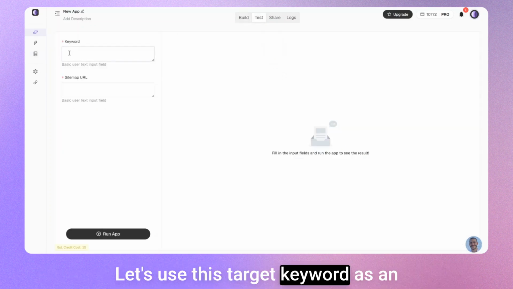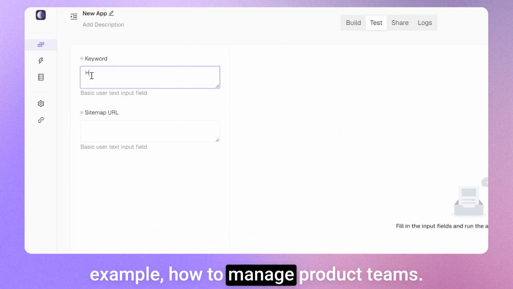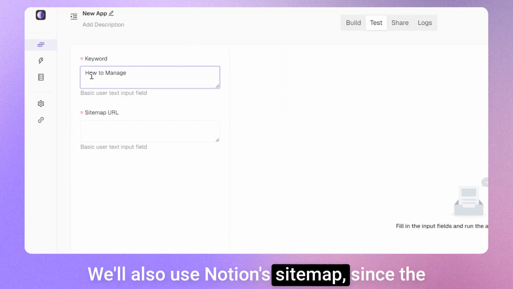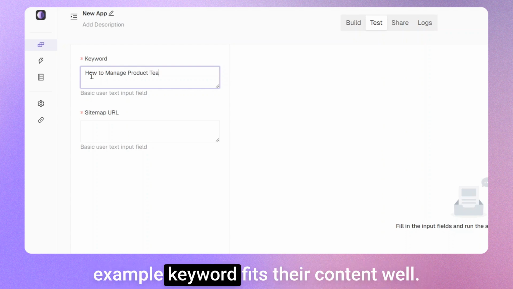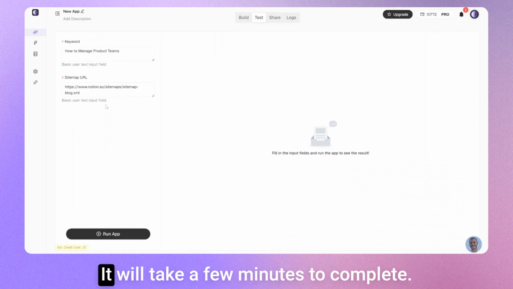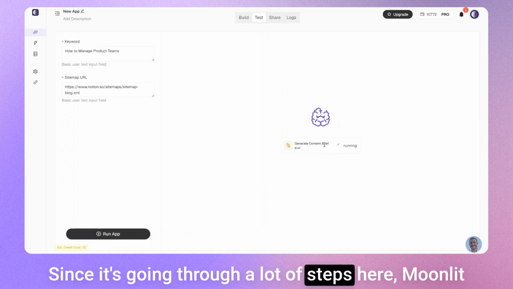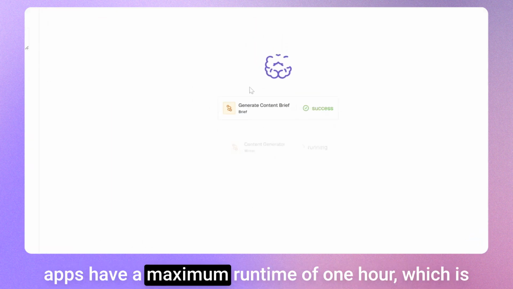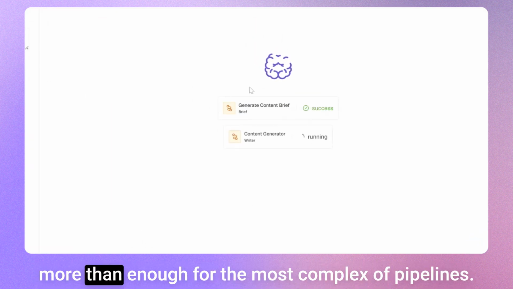Let's use this target keyword as an example: how to manage product teams. We'll also use Notion's sitemap, since the example keyword fits their content well. And hit run. It will take a few minutes to complete. Since it's going through a lot of steps here, Moonlit apps have a maximum runtime of 1 hour, which is more than enough for the most complex of pipelines.